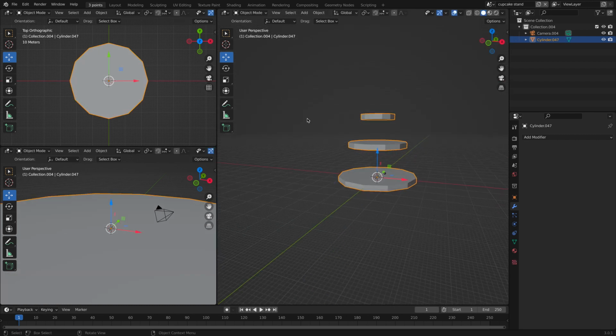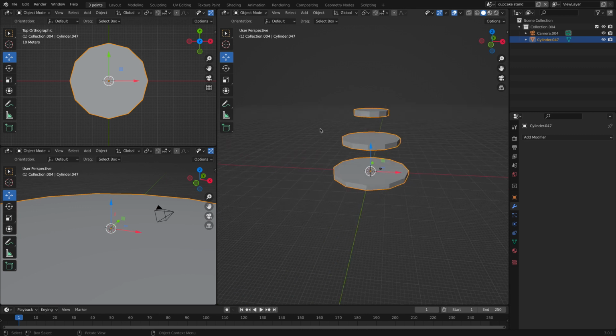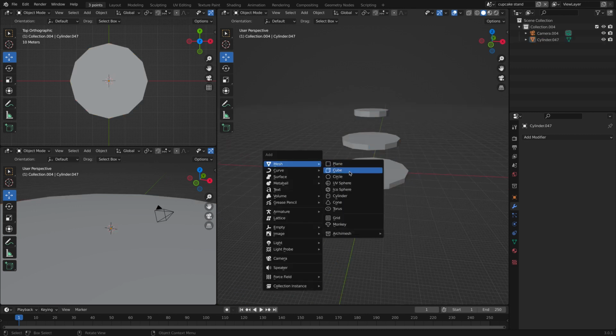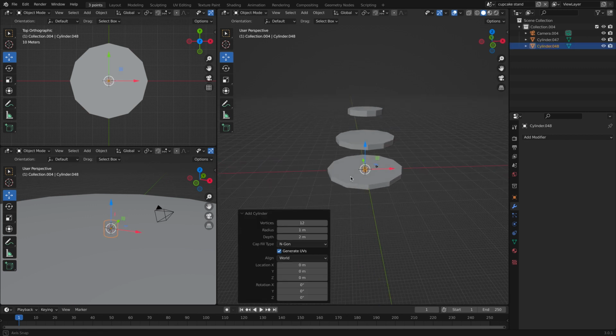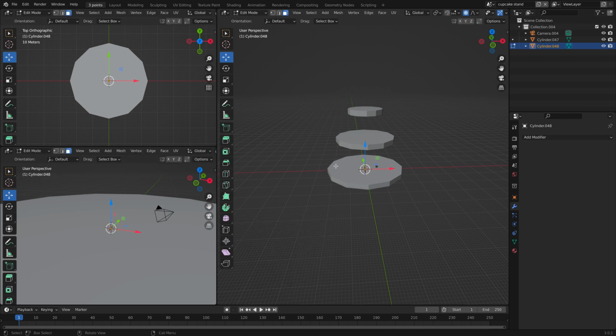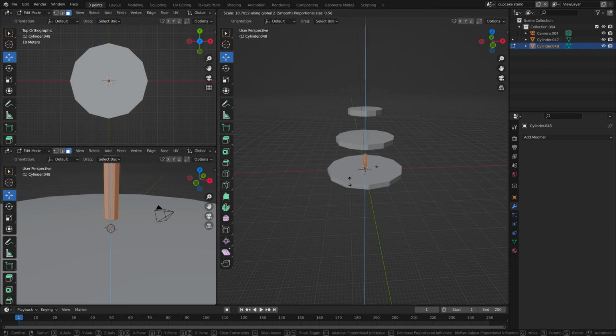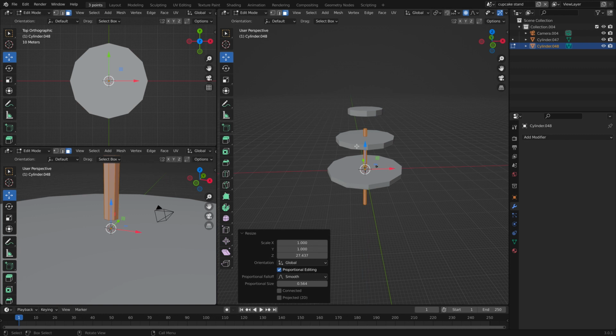Okay, now we make the cylinder for the middle. So press Shift A to create a cylinder. Now this cylinder will only have 8 vertices instead of 12. Go into edit mode. Let's grab everything by pressing A and let's extend this vertically. Let's increase the width of it.